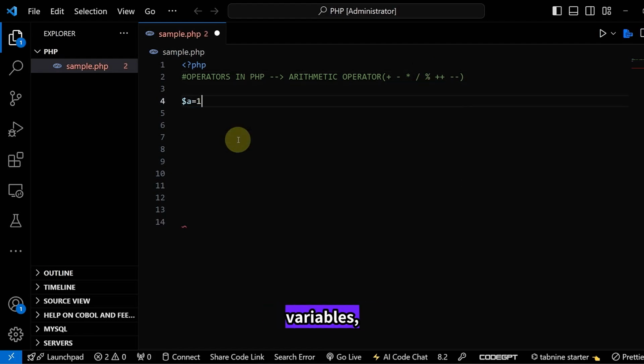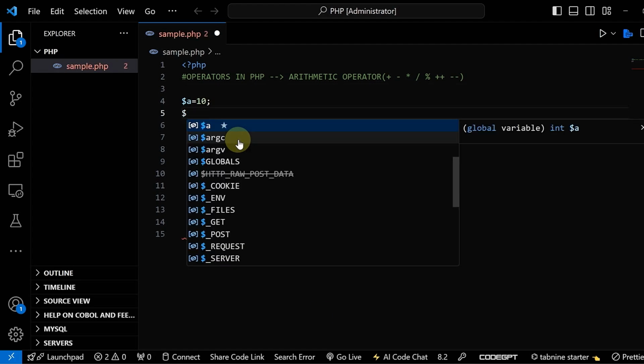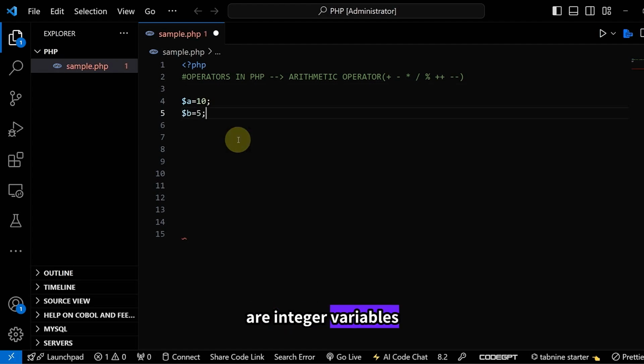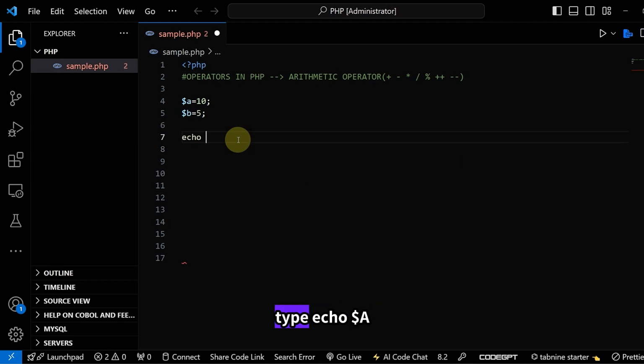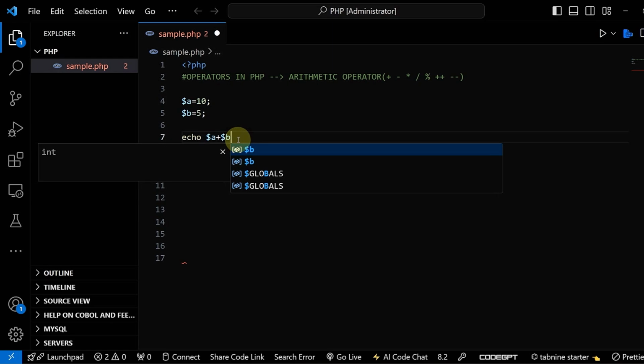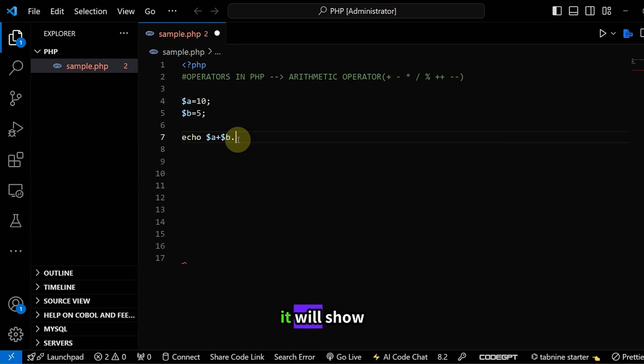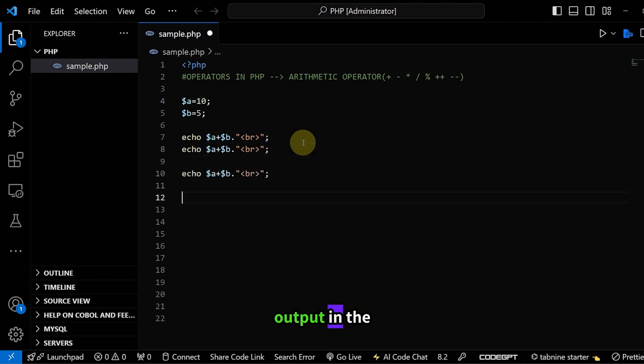First we are going to create variables. $A equal to 10 and $B equal to 5. These two are integer variables. Then we are going to print the output using echo. You have to type echo $A plus $B. If you don't type the dollar sign, it will show an error. For that reason, every time you create a variable, you have to type the $ sign. And br is for creating the output in the next line.